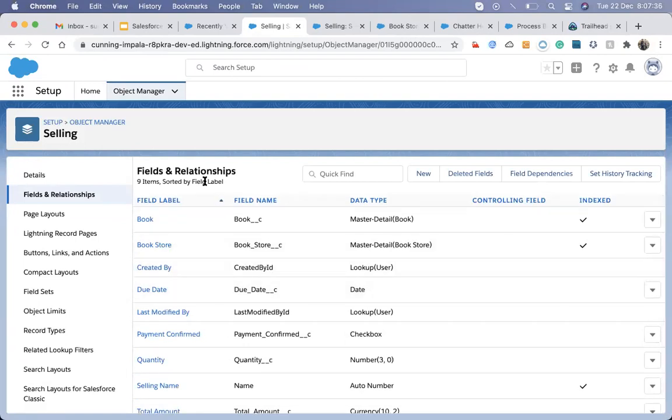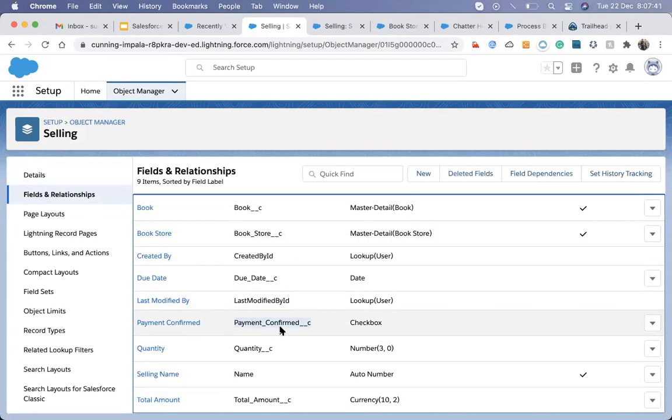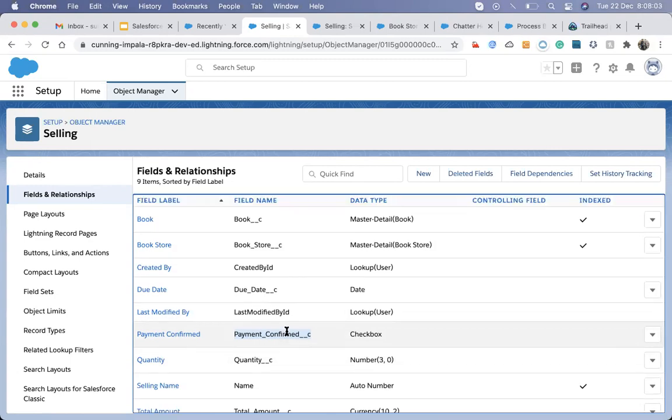So on the selling object, I just created a checkbox field called payment confirm. I'm going to do two things. First, it will update the new date only for those records whose payment is not confirmed, meaning whose payment checkbox is false. And I will also send a notification: whenever a new selling record is created, it will schedule an email that will be sent two days before the due date.